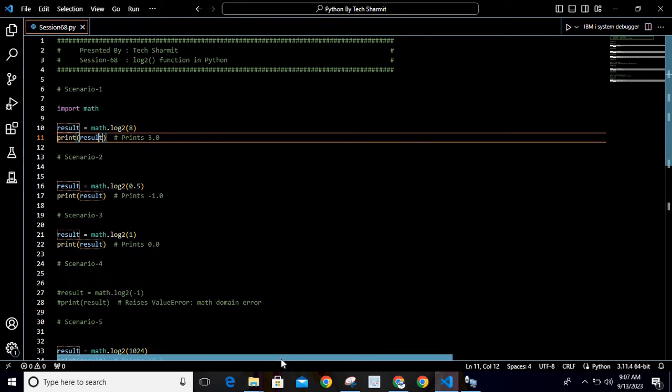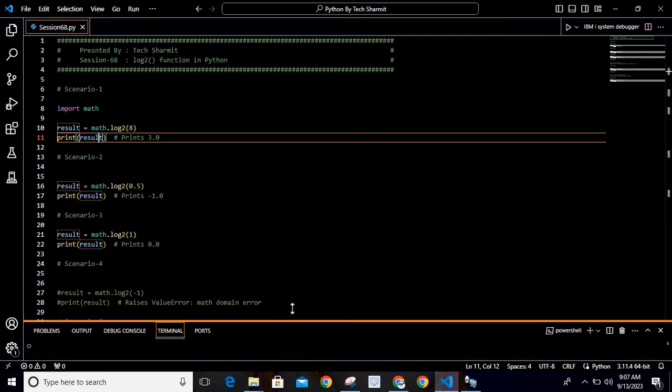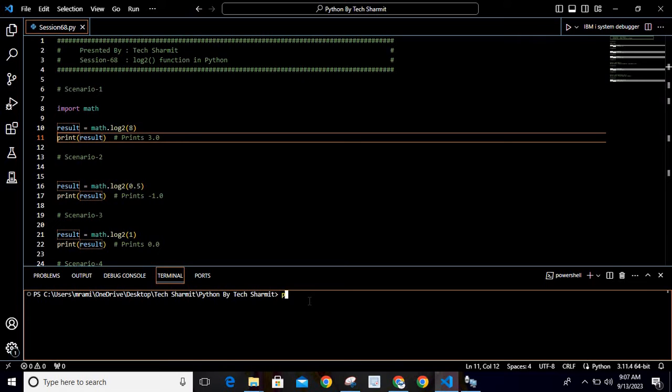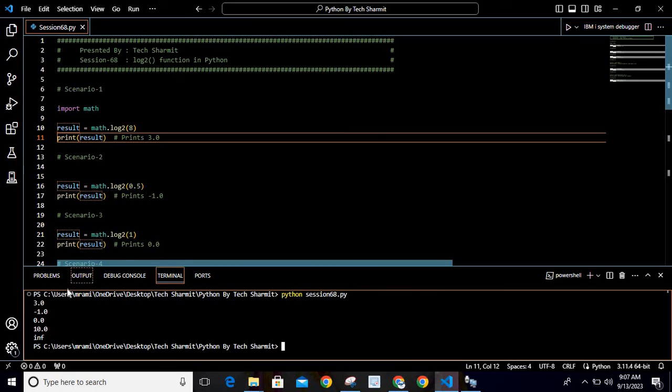Now I will scroll up to show you the output, and run this scenario. Just write python space session 68.py and hit enter. Once you hit enter, you can see the first output is coming as 3.0. Okay. Now look at the second scenario.